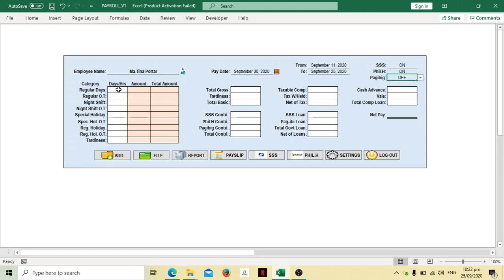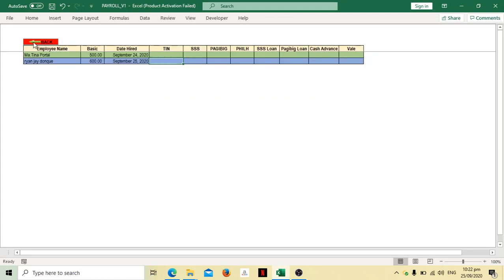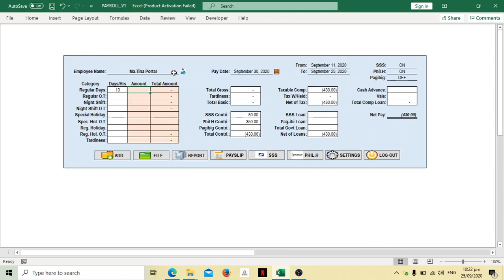So, Mariatina, 13 days. Oops, I have to select first. You have to select Martina, because it has not loaded yet. The laptop is just slow. There, 13 days. Then the SSS is automatic. PhilHealth. So, add.